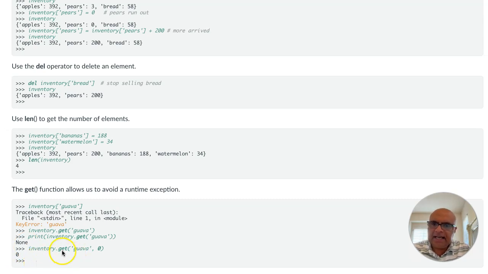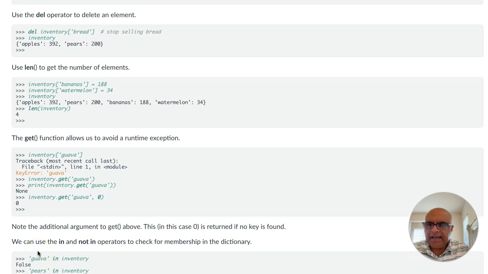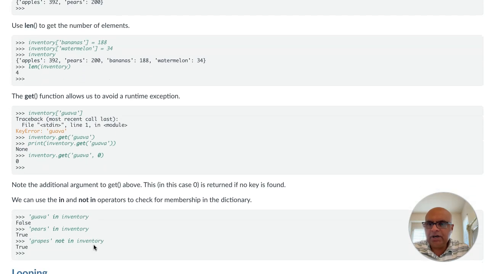Another version of get allows you to pass in a second argument, which will be returned if no element with that key is found. So since guava is not found, it returns a 0. So a useful utility. We can use the in and not in operators to check for membership in the dictionary. So we can say guava in inventory, and since guava doesn't exist, it returns False. Pears in inventory will return True because pears does exist. Grapes not in inventory gives True because grapes indeed are not in the dictionary.